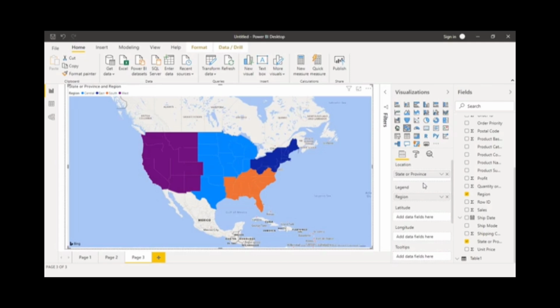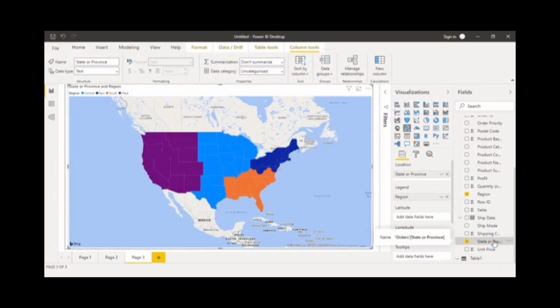But in case the exact heading is not present, suppose instead of state or province, something like state 25 or some other thing is present which is not a valid column name, then what you can do is make sure that Power BI recognizes this column as a state or province column by simply clicking on that particular column. As soon as you do that, you will get this column tools tab highlighted, and in this there is a data category. Right now it is uncategorized, but it doesn't matter because Power BI already recognizes it because of the column heading.